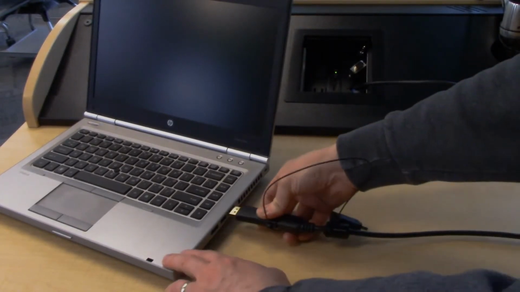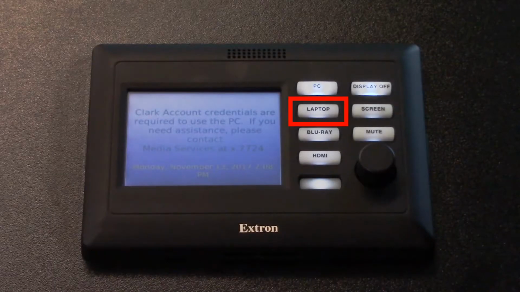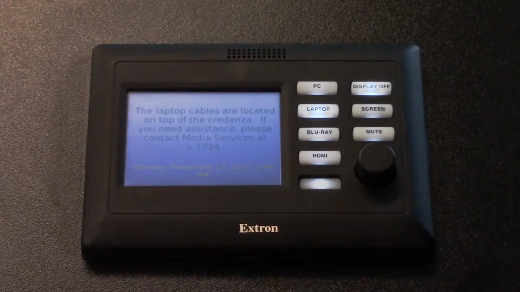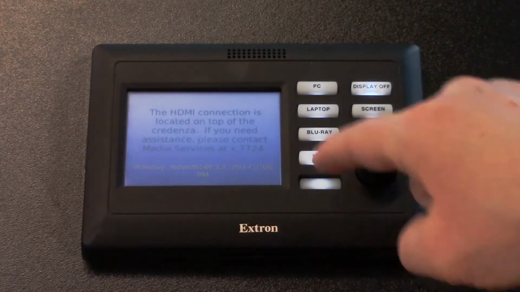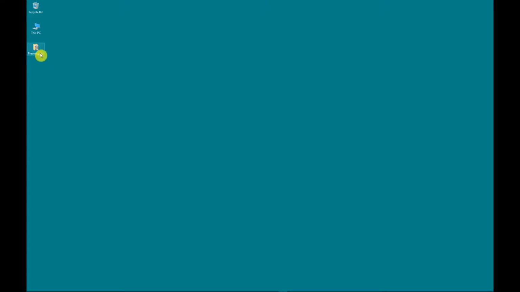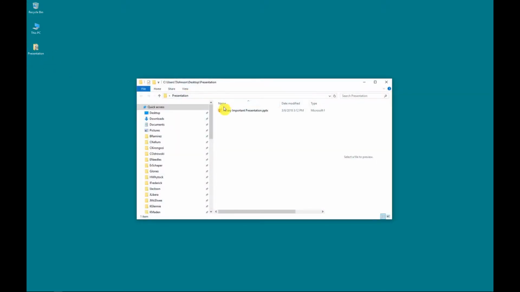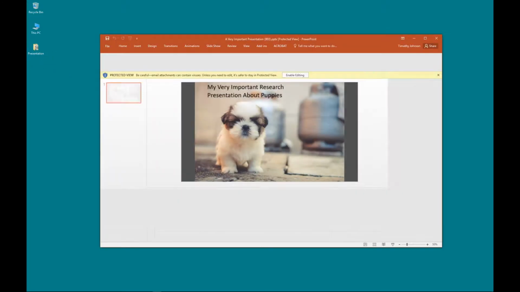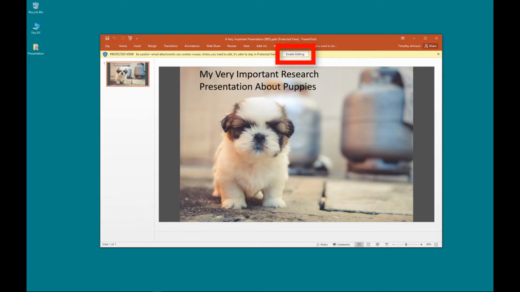To use a laptop, connect your machine and select either the laptop button, or, if your computer supports it, select HDMI. To use a PowerPoint presentation, locate your presentation and open it. You may need to click Enable Editing from the top menu.